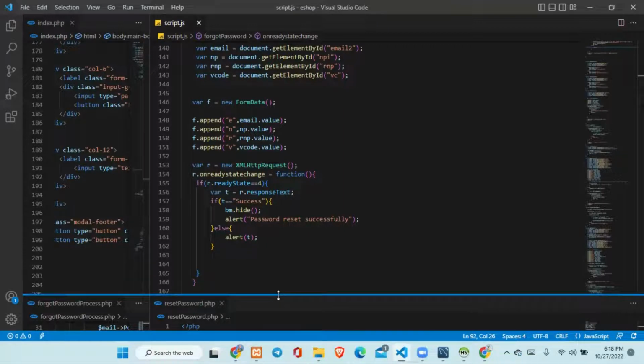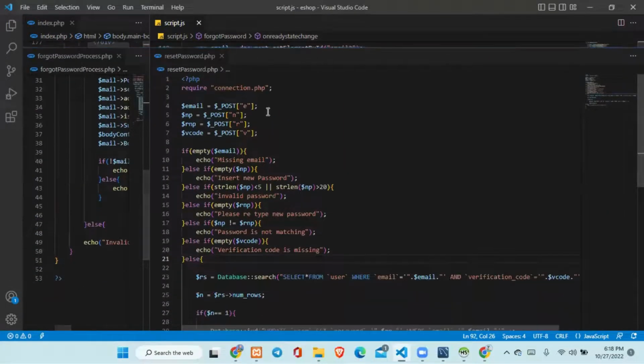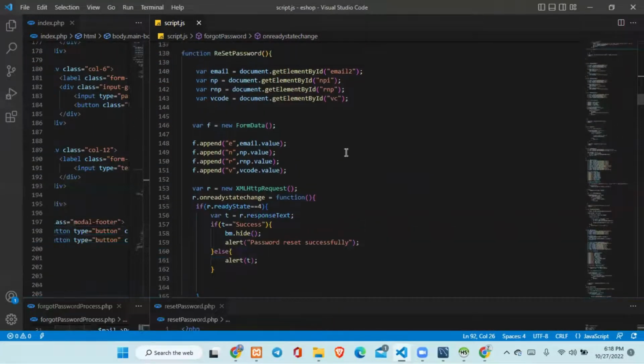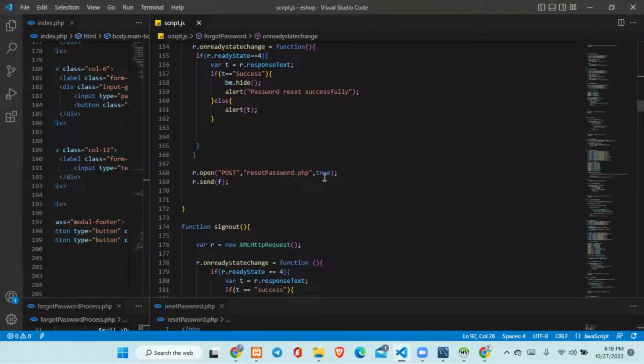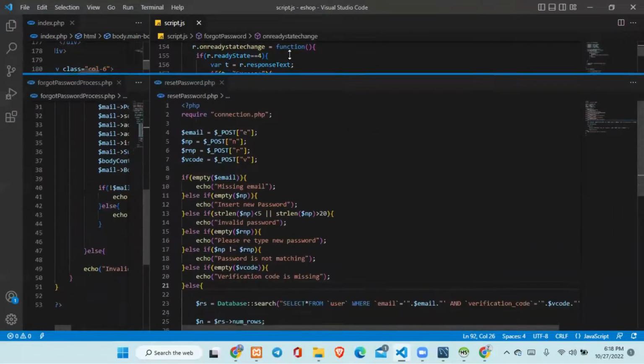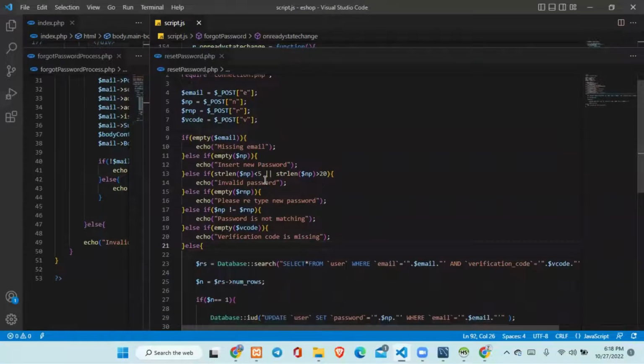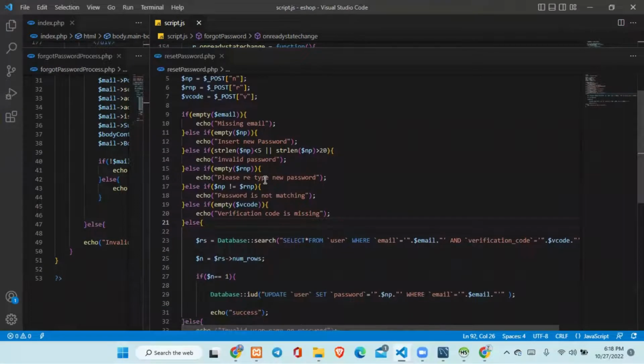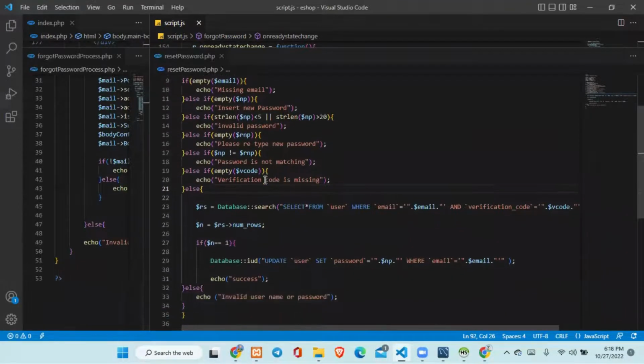So let's take where this one happens. Over here, the reset password.php, as you can see over here, I have gone in the post method reset password.php, and I have also sent the form data. As you can see over here, $_POST e, $_POST n, $_POST r, $_POST v, and I have told if empty email, echo missing email. So these should happen if they don't have it, and if $np is not rnp, that means the password is not matching, an echo should come like that.